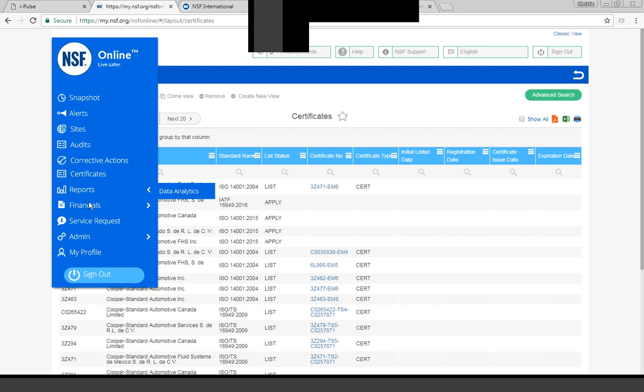The next menu option is financial, where we can invoice, and you can see payment history here. There's also a service request option, which sends an email to the Cooper account manager, Nicole Perez. And then there's an administrative feature where if you have an administrative role within NSF Online, then you can actually manage users and create new users.